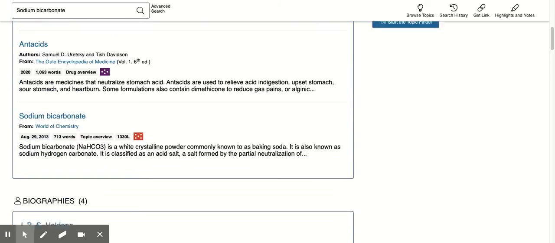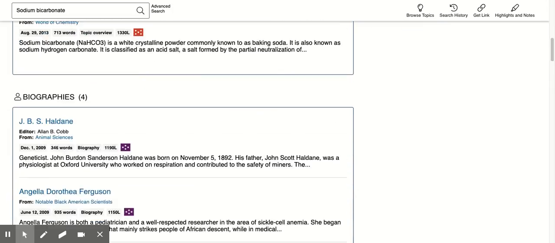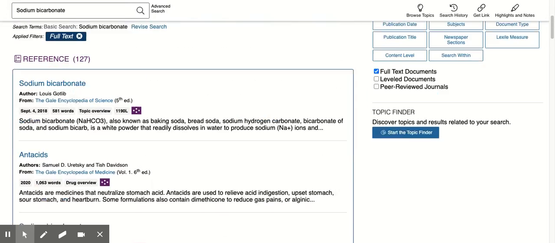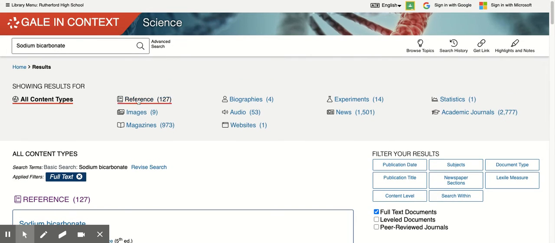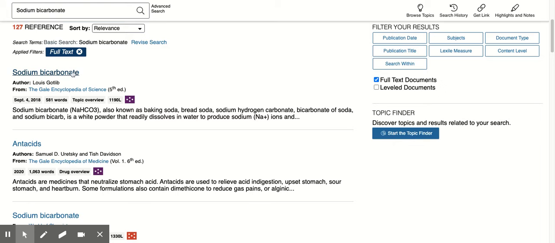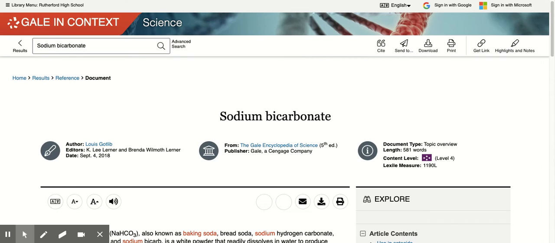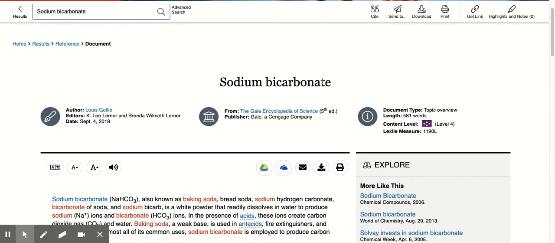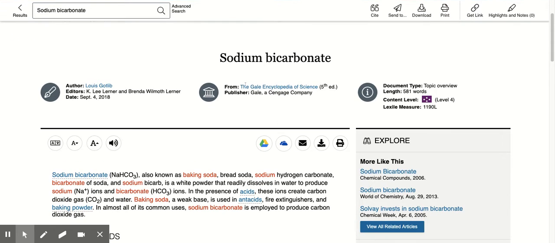So as you scroll down, you're going to see that each one of these pretty much has the same format. So I'm going to click on reference. And I'm going to click on the first one just so you can see what the articles look like. So once I open that up, this is an article. This is what you would be using in order to cite your sources for your introduction for the lab. On the top, you have the same information, the author, the date, where it's from.